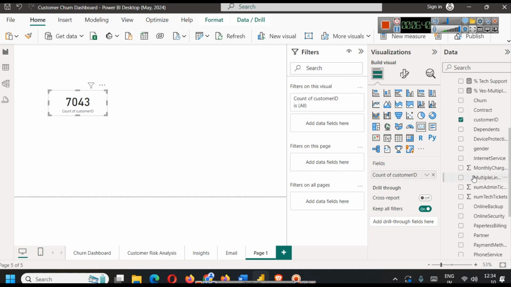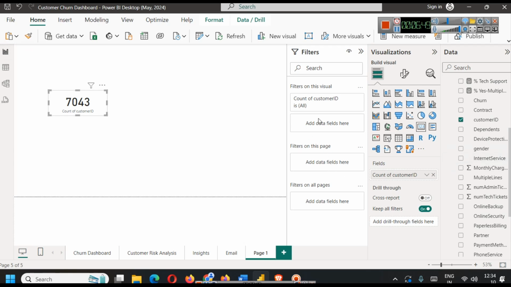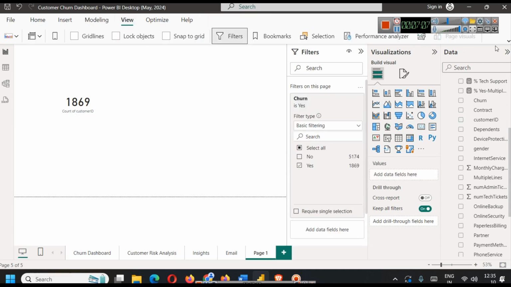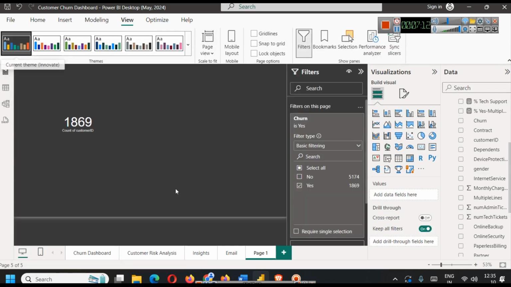Okay, but here we also have a variable which is churn, a variable which has either yes or no values, and for that we will simply put churn in filters on this page and select only yes. This way we will get the number. Okay, and let's say this is your page background. So in your view you can go and enable some background color for your page, let's say like this.